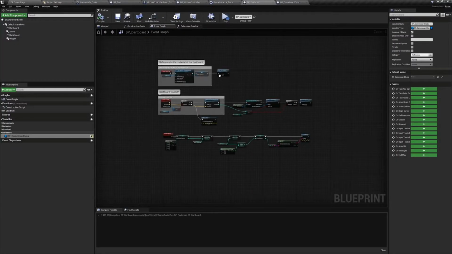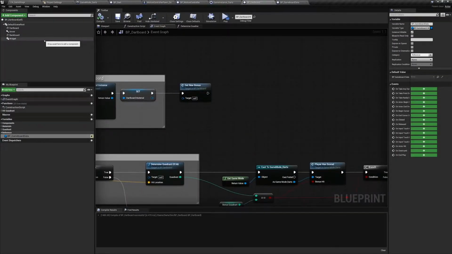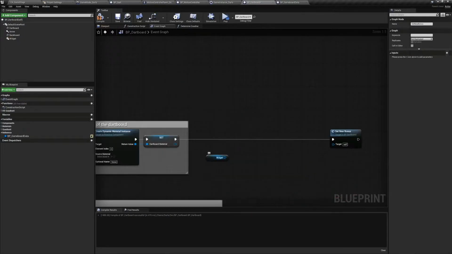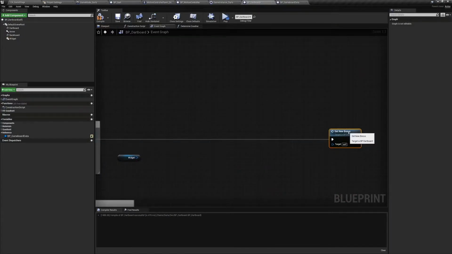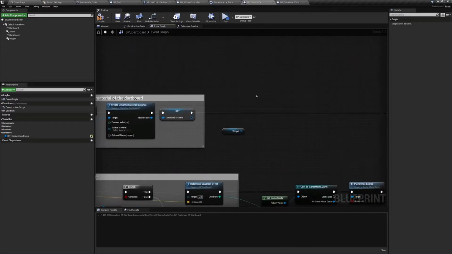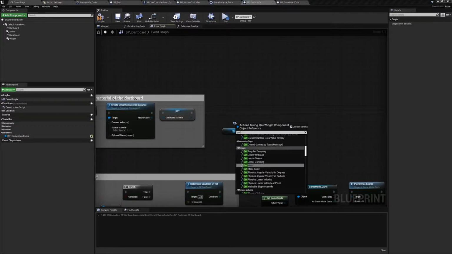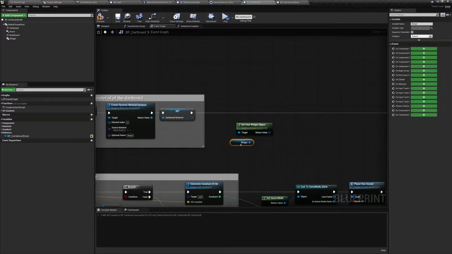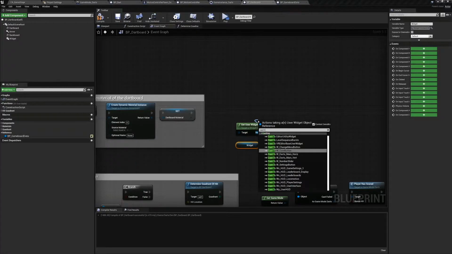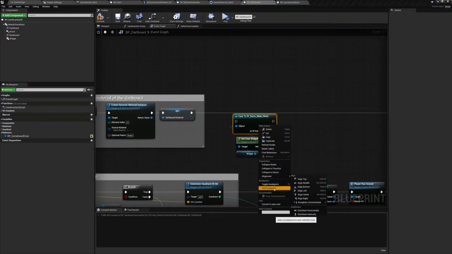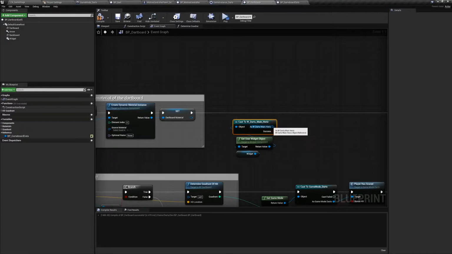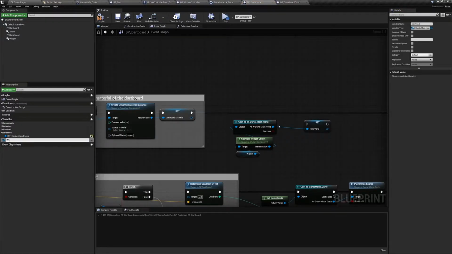Return to BP dartboard and at the end of begin play, get a reference to our widget. I'm going to move set new bonus over, declare our widgets, and then we'll call set new bonus at the beginning, just to avoid a future error. From the widget, create a get user widget object and cast it to wdarts main horizontal and promote to a variable named wdarts horizontal. And I'll plug this in.